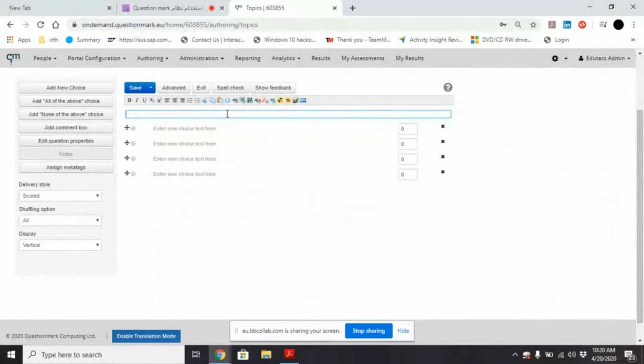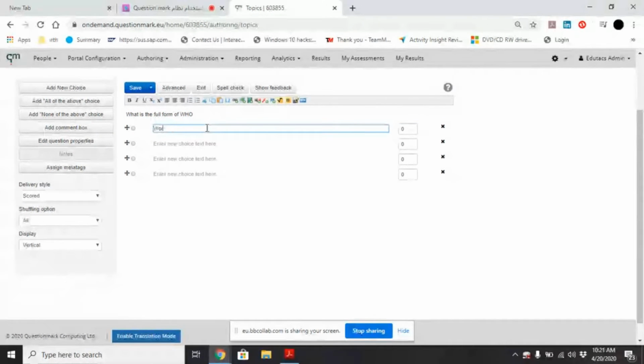So here for multiple choice, you will get a template. You will get most of these options in the other question types as well. So I will explain this once right now. What do these options mean? And then subsequently, I will show you how to create questions. Okay. So let's say your question here is, what... WHO, you can see here.